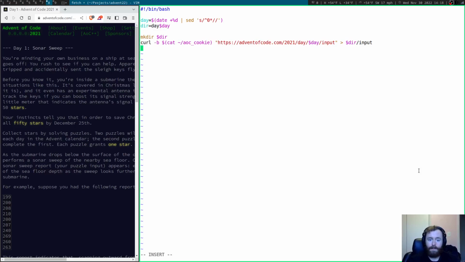What else are we gonna do? Oh, I guess instead of make dir, we should do cargo new. Do we want lib or an executable? I guess we'll just do an executable. So we get the date, turn that into a directory name, cargo new on that directory, write the input to dir slash input. Of course, this isn't going to work today.